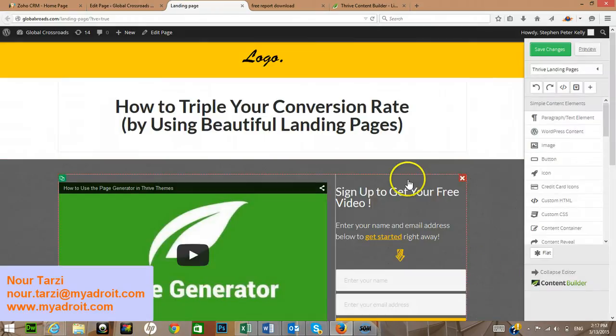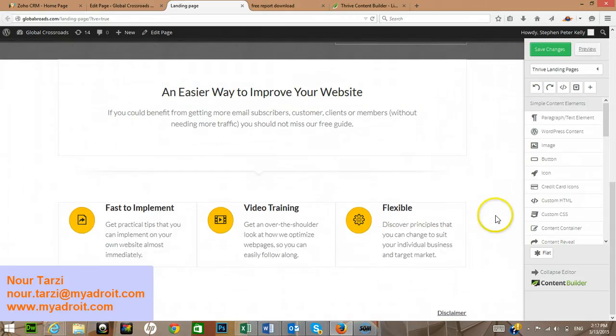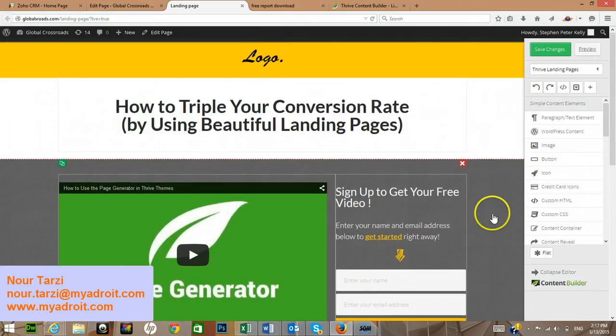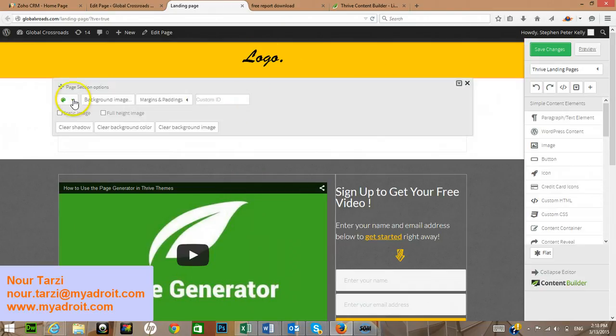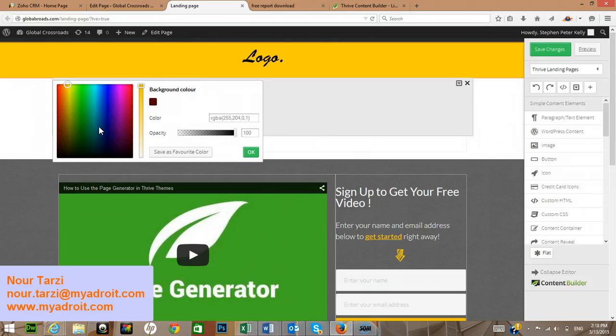See now that everything disappeared. You don't have your header anymore, you don't have a footer anymore, you have this nice landing page. To keep consistency, you will be able to change colors, to change design, to add your logo, and it's very simple. You click on it and then you can play with the background color from here.